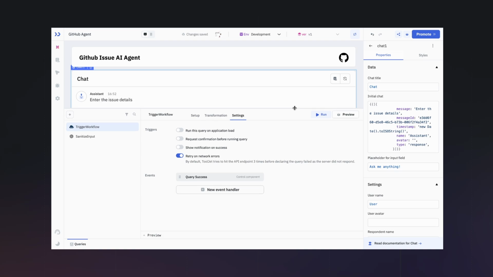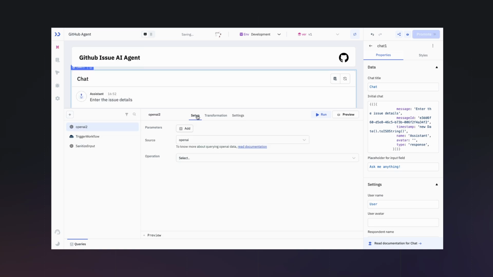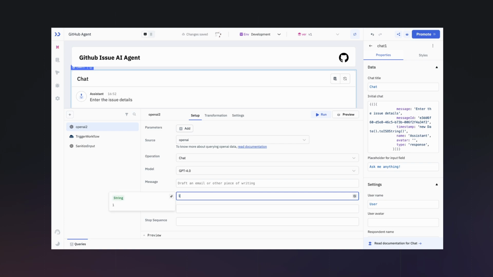So now we want to do a set of things next. First is we want to format the response, and we want to send it back to the chat component, and also then we want to notify about the issue creation via SMTP. In order to format these responses, we'll be using OpenAI again. So the first thing is we want to format the response for chat component. So we'll just go ahead and add OpenAI, go to setup, chat, GPT-4, and max token as 1500.